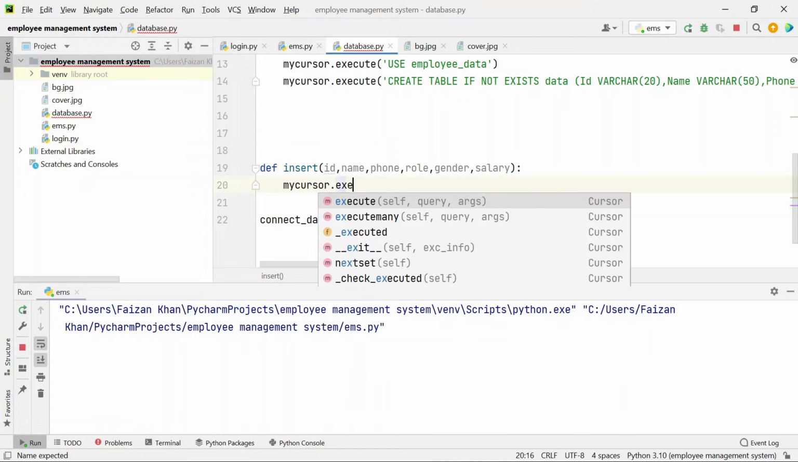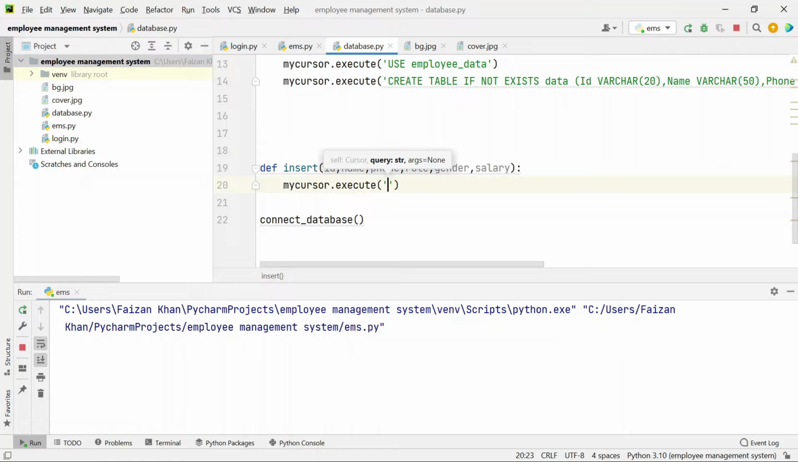Okay, so myCursor.execute, and here we will execute the query to insert the data in the database. So we'll write insert into data table values, and here we'll pass the placeholders. So how many values do we have in total? 1, 2, 3, 4, 5 and 6 values, right? So I'll pass 6 placeholders.